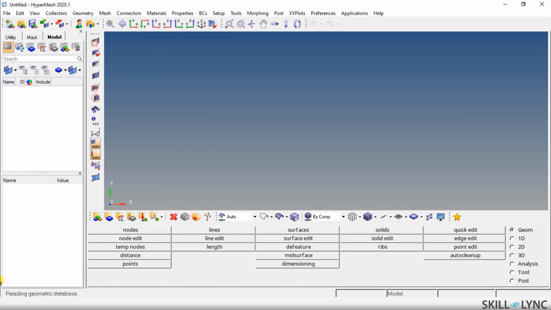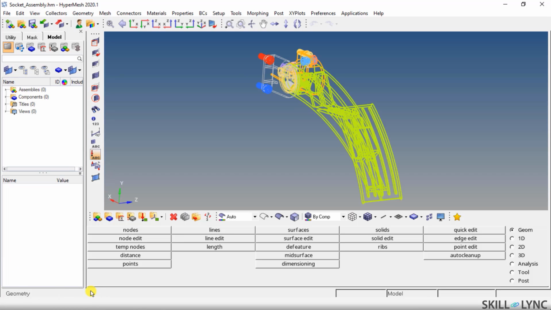Keep looking in the lower left hand corner. You will see what all Hypermesh is typically doing. So this is how our model looks right now.